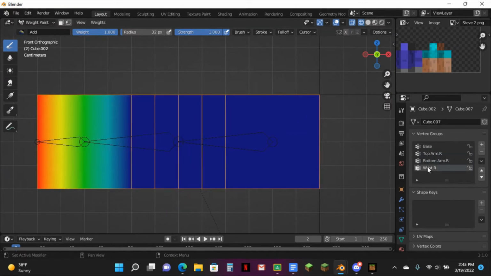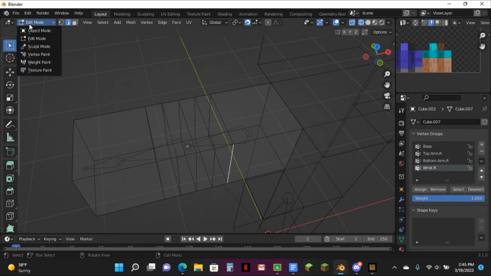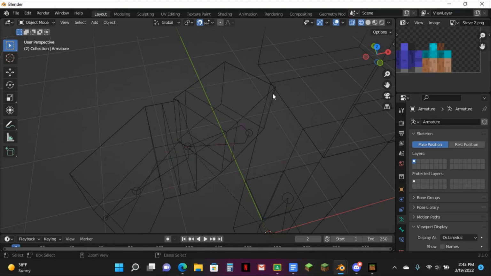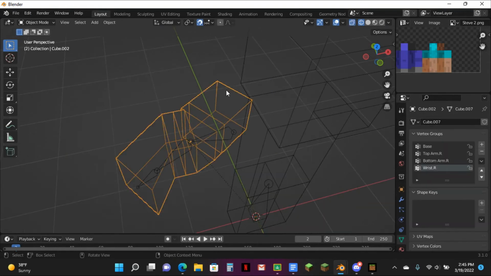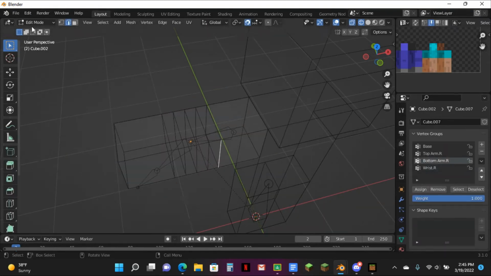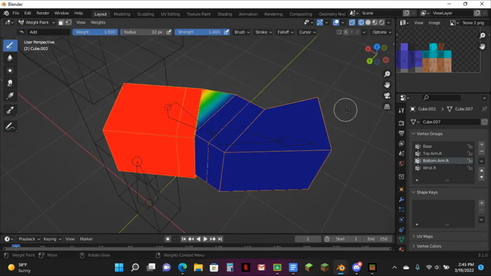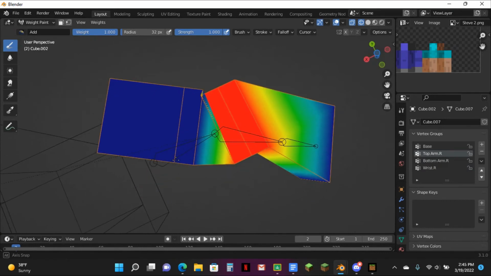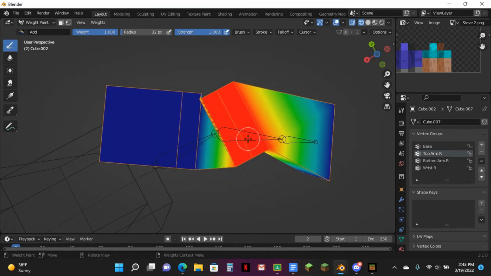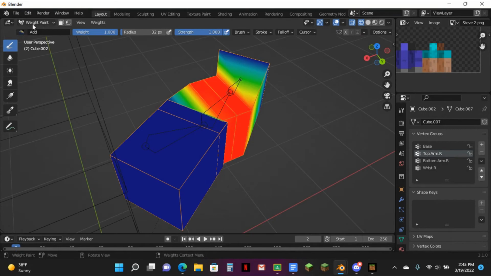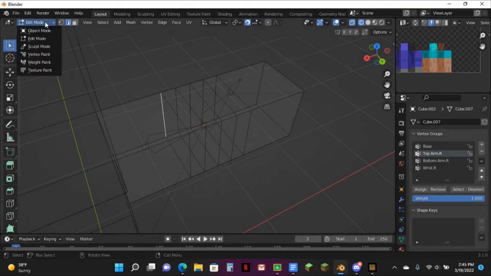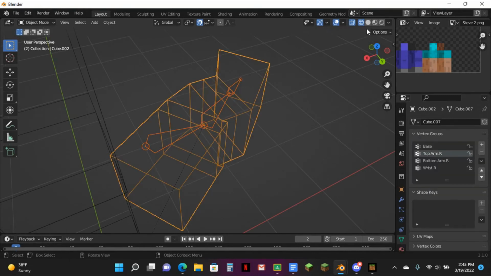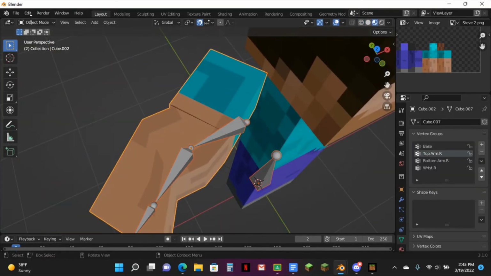Don't know why it's going down there. Actually, I have no idea what I did wrong. Did I accidentally parent something down here to it? Yeah, I keep doing this every time. It happens, I mess it up a lot. It's fine. Did I get anything down here? I've actually not done this before.